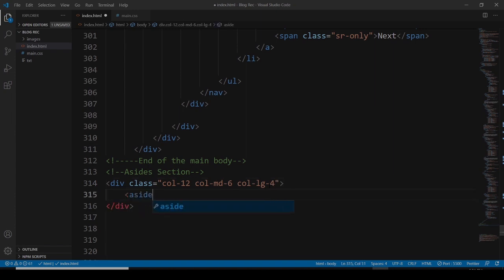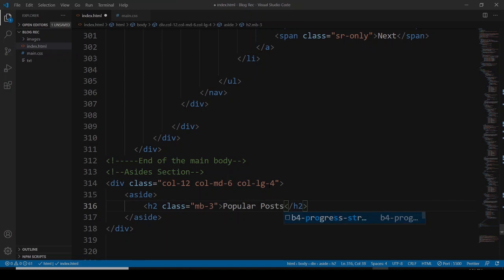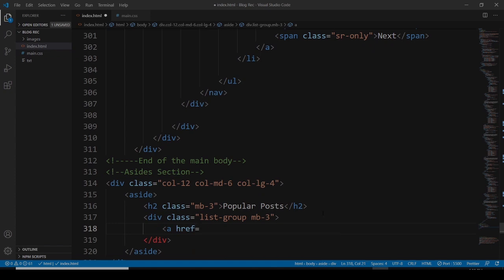and then let's use an aside element. Okay, and then let's have a heading 2 here with a class. This class is going to be mb-3, and let's say popular posts. And then after this, let's have a div assigning it a class. This class is going to be list-group and mb-3. Then after this, let's have a link, href. And this link is going to be nothing right now. Let's have a class. The class is going to be list-group-item, and then list-group-item-action.